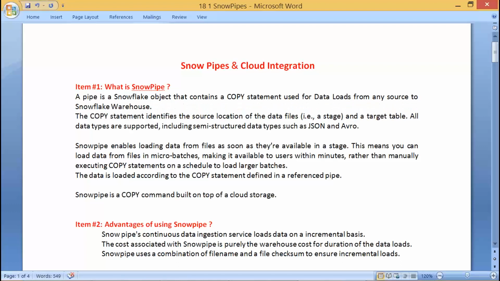The copy statement identifies the source location of data. This source location of data is called a stage. Remember, we call it a stage. Here the stage is a source, and of course there is a target table. All data types are supported, including semi-structured data types like JSON and AVRO in SnowPipe.